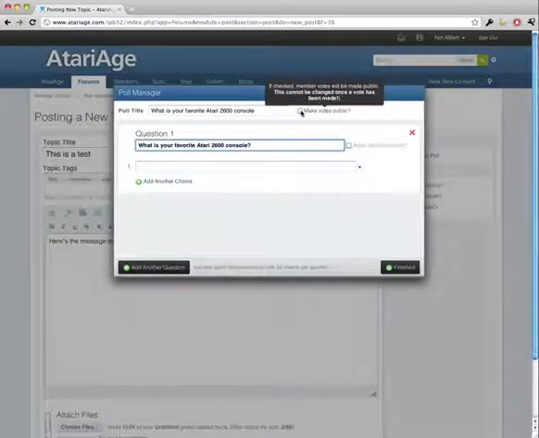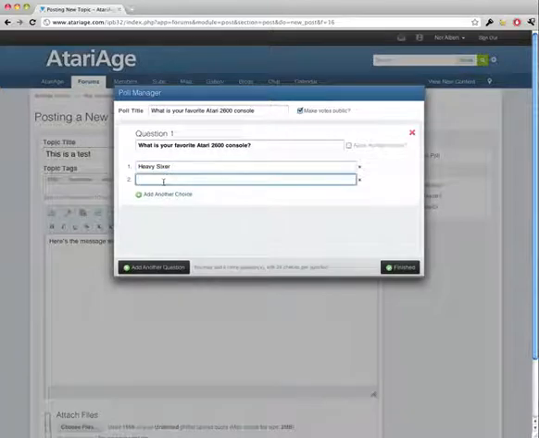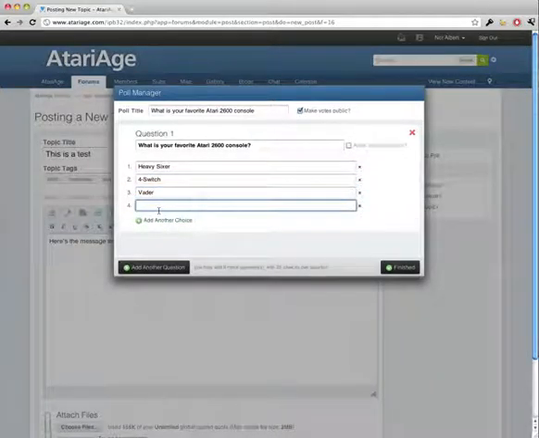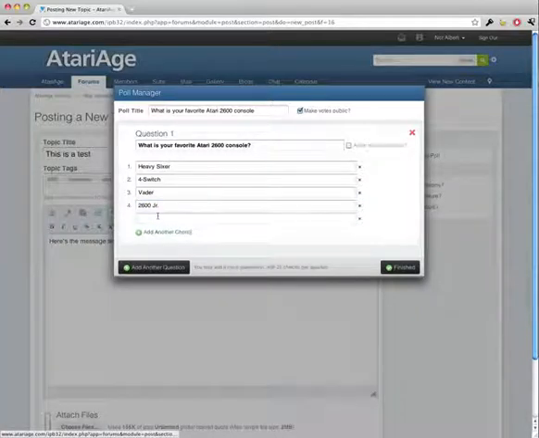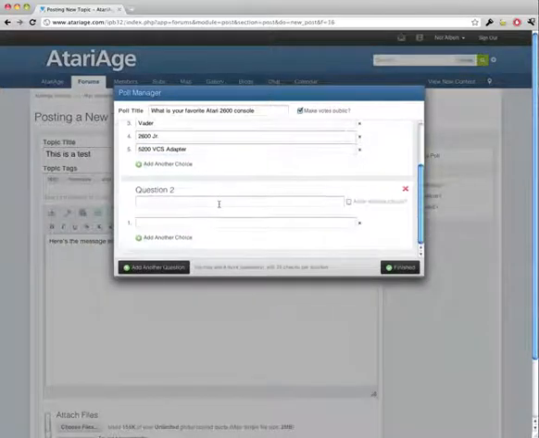Again, you can make votes public. If you make votes public, then everyone can actually see how you voted. And then I can add some entries here. So I can do 6 here. Add another choice. 4 switch. Darth Vader. Junior. 5200, VCS adapter, etc. And then I've got another question.